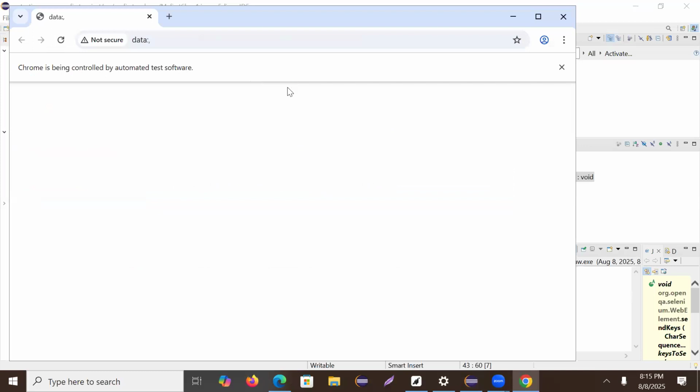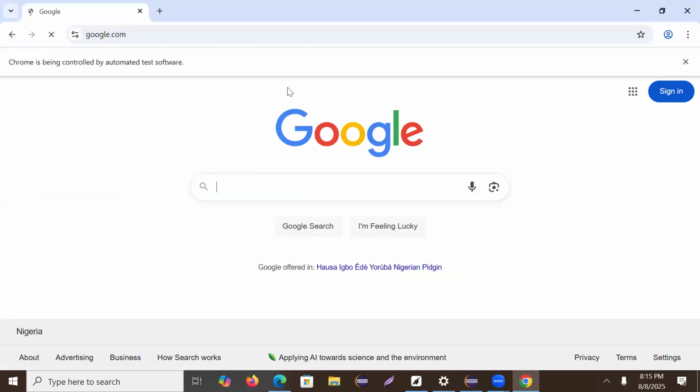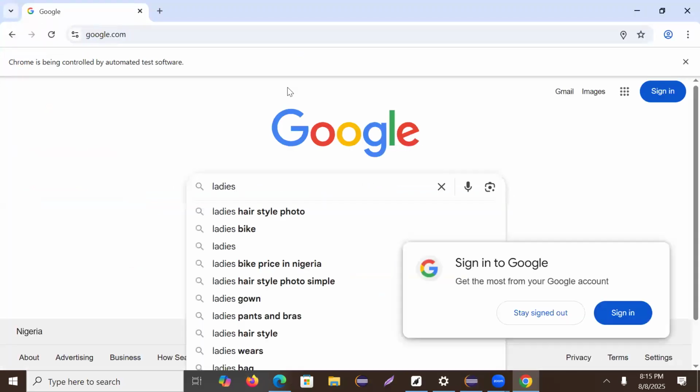Now let's see what it's going to do. It's going to come here and interact with this element, and you see. Do you understand now? Do we get that?